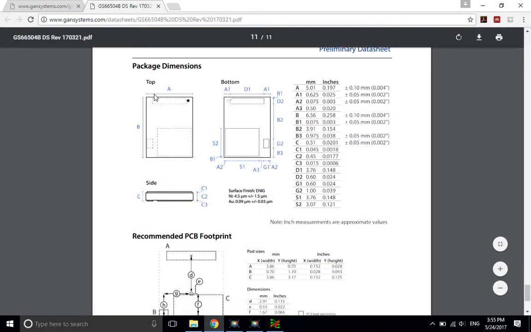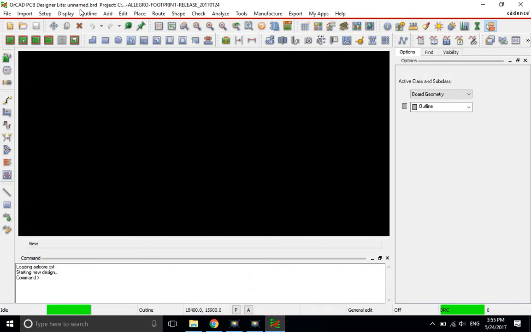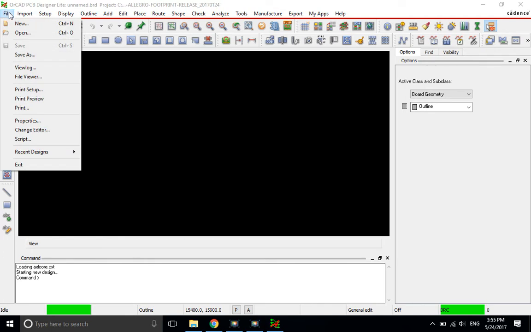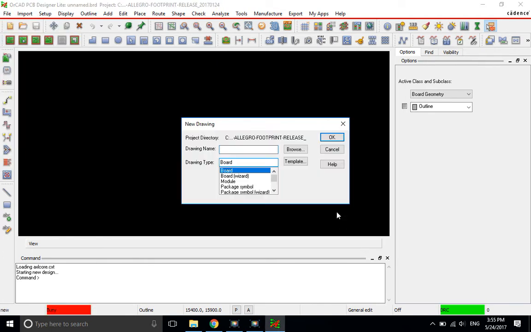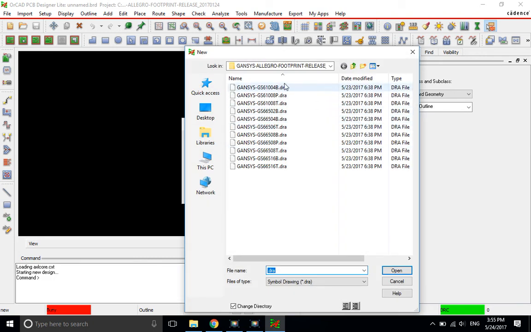So, what I first look at is the outside dimensions of the package. The width and the height are A and B dimensions. And we are in millimeters. So I need to set up my environment to make sure that I'm in the appropriate setup. So let's go to File and then New in PCB Editor, and then choose Package Symbol, not Package Symbol Wizard, but just Package Symbol.